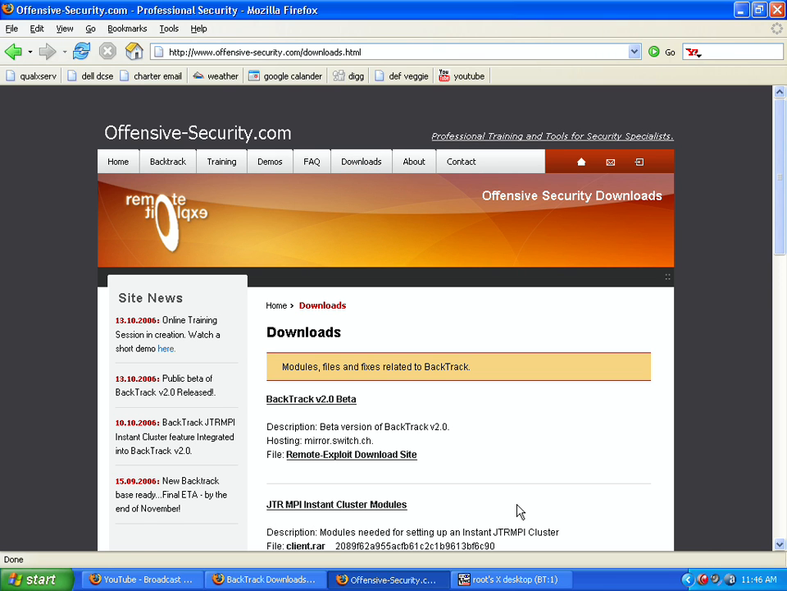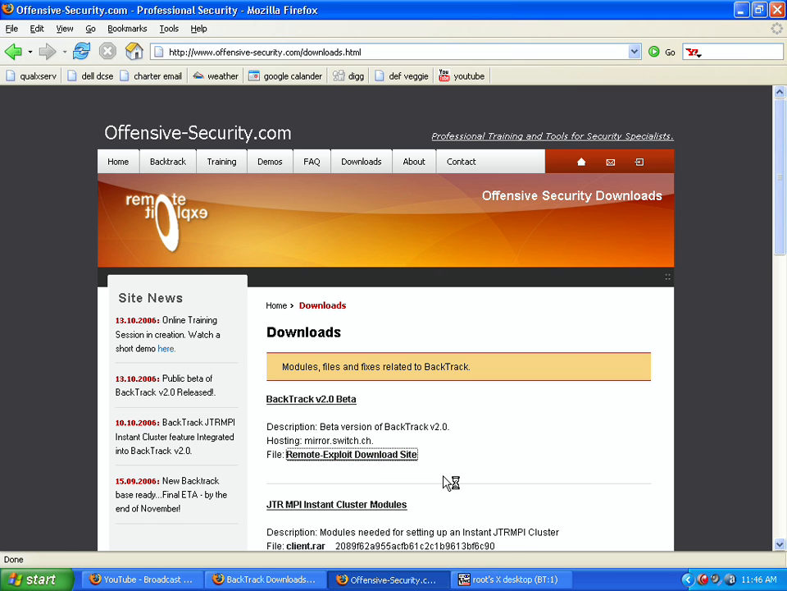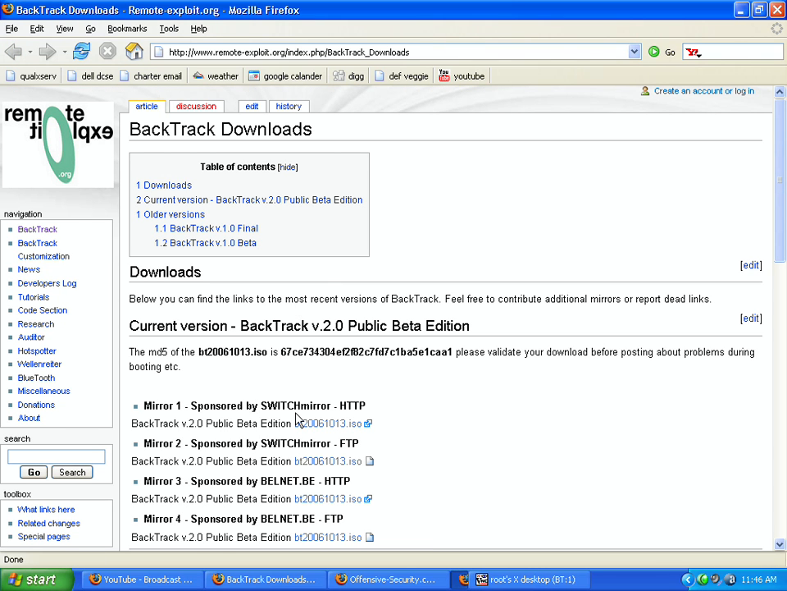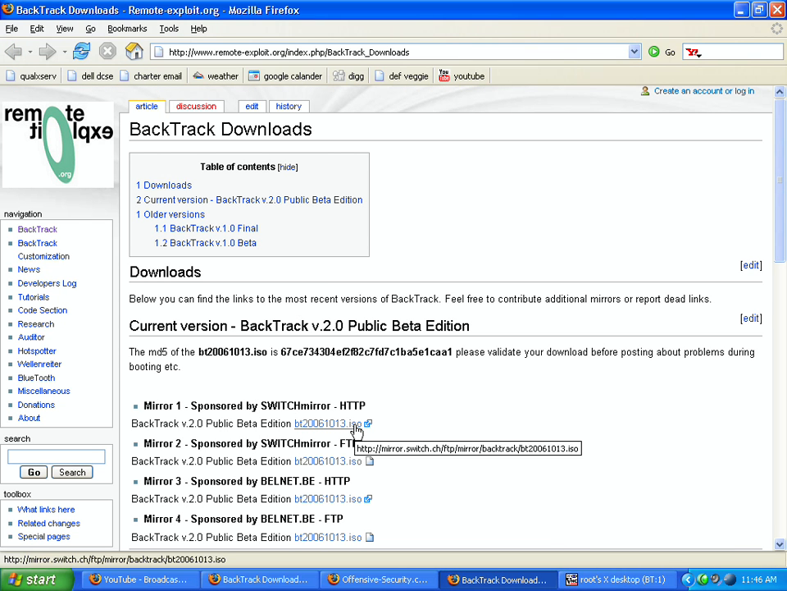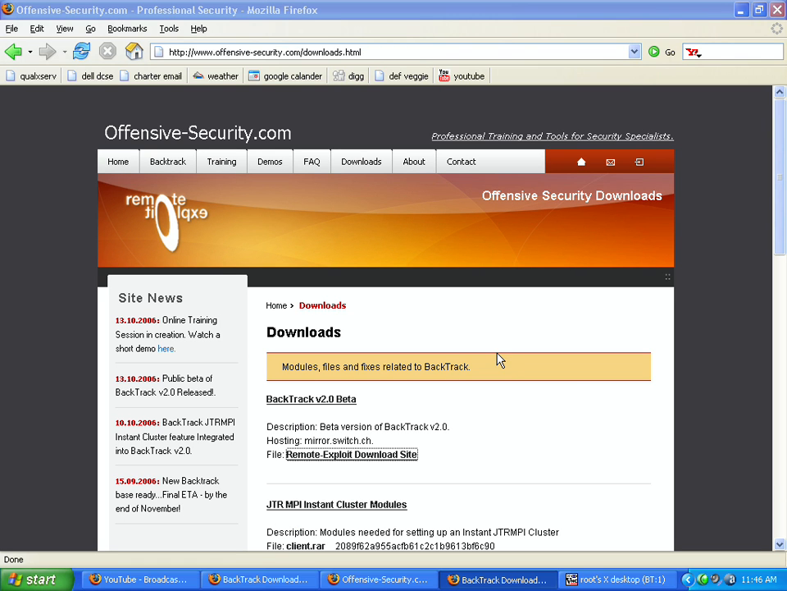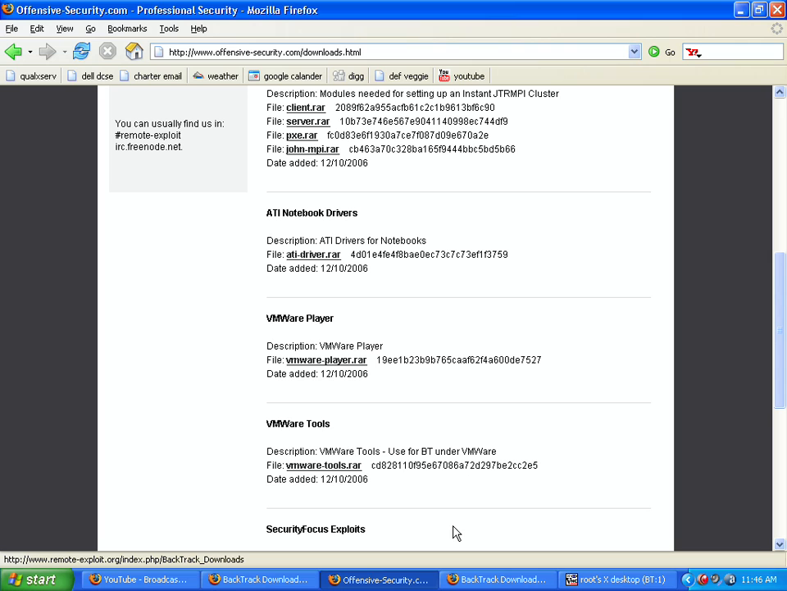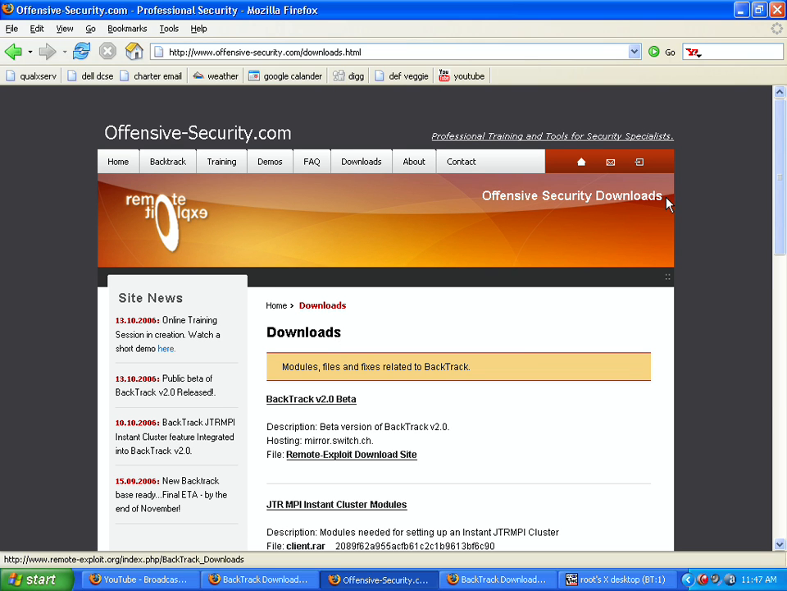I have a download page, and here's where you can actually download the newest version of Backtrack, and you would download this here and then use something like Nero or whatever software you use to burn it. Added some new tools to it. Check it out, though. Go to Remote Exploit and download Backtrack. One of the best, if not the best, security distributions out there.